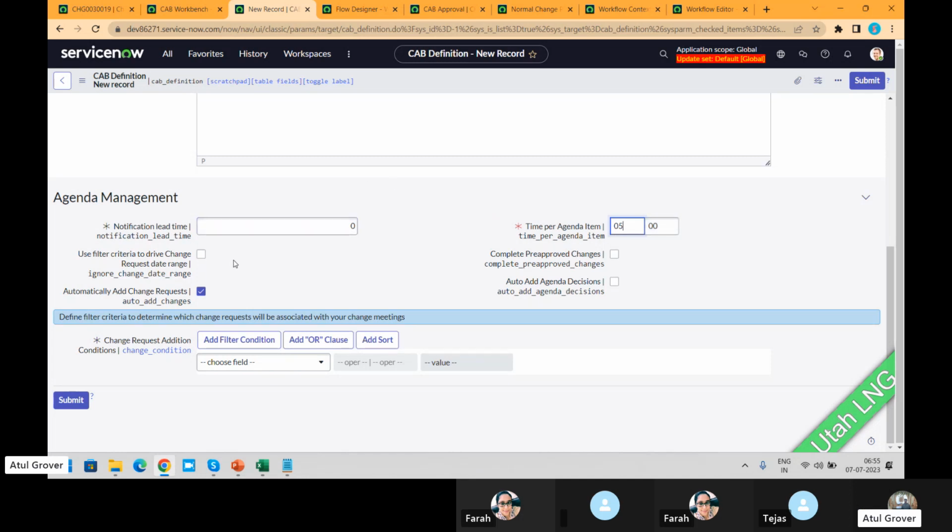Then you can define the criteria for how you want to bring the changes into the CAB. You have some defined conditions, so you can put a filter condition, click here. You want to include pre-approved changes? No, I don't want pre-approved standard changes, I don't want to discuss them. You want to add the agenda decision, that is, what happened with this change, approved or rejected? I said yes. Automatically add changes if conditions match, then add here. And this is the last.